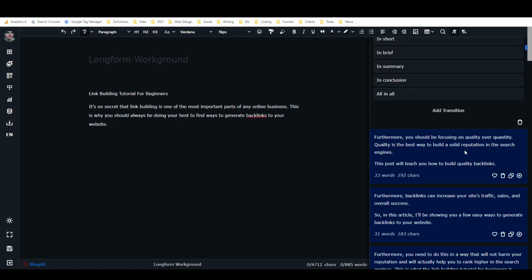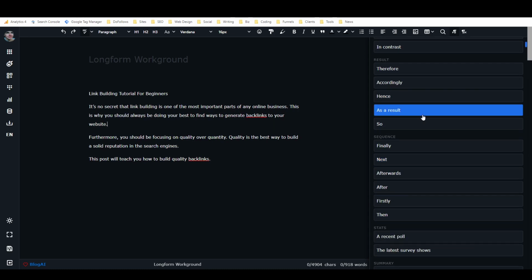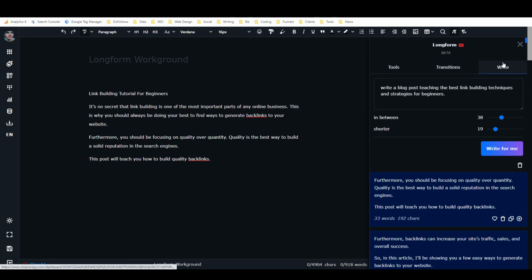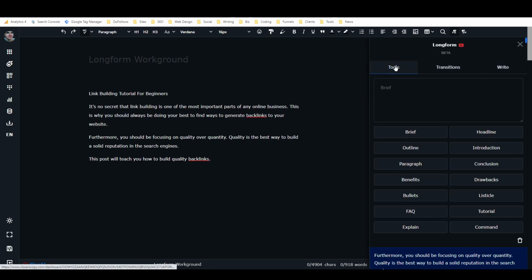Furthermore, you should be focusing on quality over quantity. Quality is the best way to build a solid reputation in the search engines. This post will teach you how to build quality backlinks. So that's not bad. You see what I mean? It used the word furthermore, and then it continued the idea. So that is the old parts of Longform. And now let's get on to the more exciting bit, which is the new part.